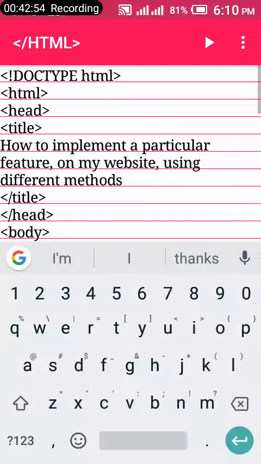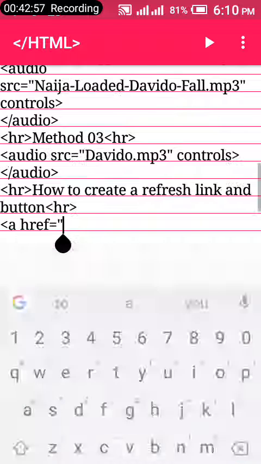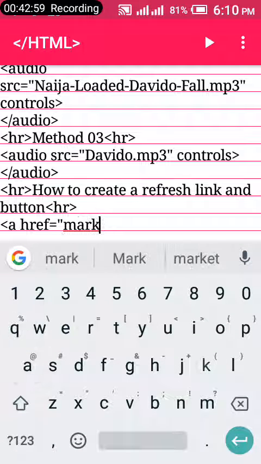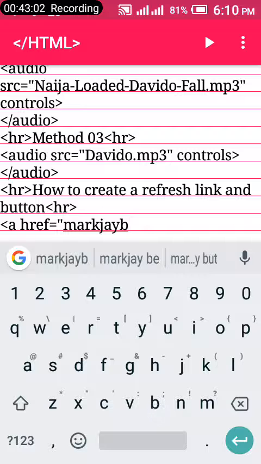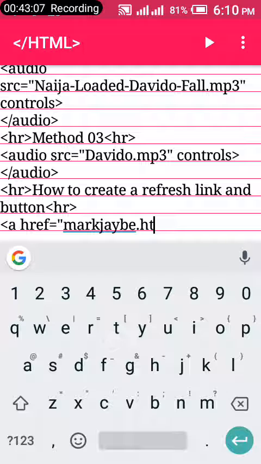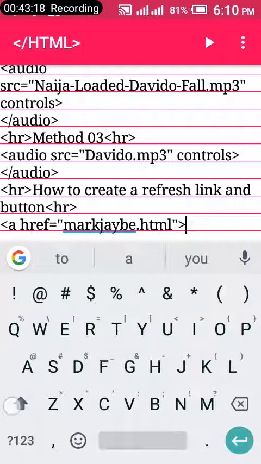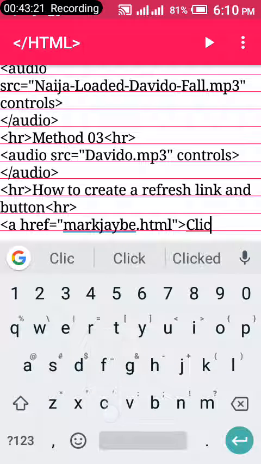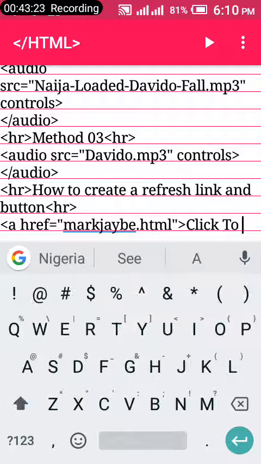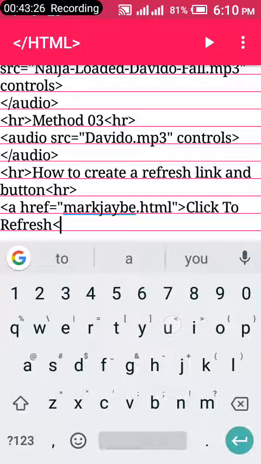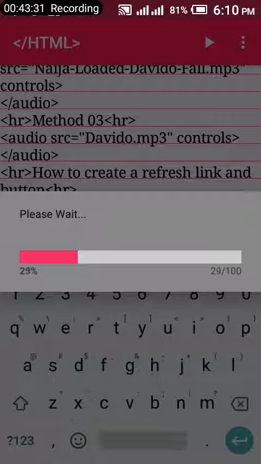So there are still several ways of doing the same thing. So you go ahref mark JB, that is for those of you who happen to give it the same name. So ahref equals quote, mark jb.html, or whatever name you gave your website. Add the closing quote, add the right angle bracket, then click to refresh. Meanwhile, let's just pray we got the right link.